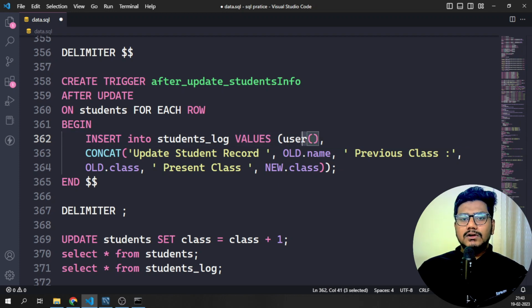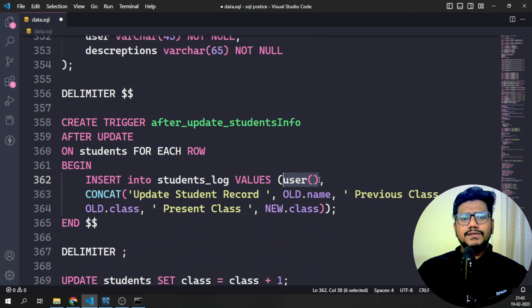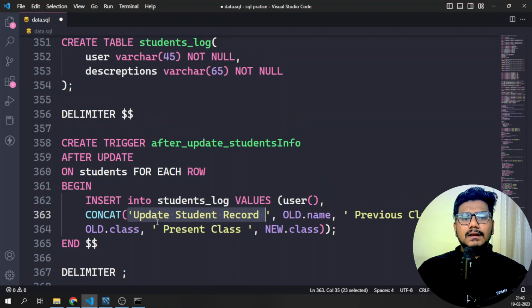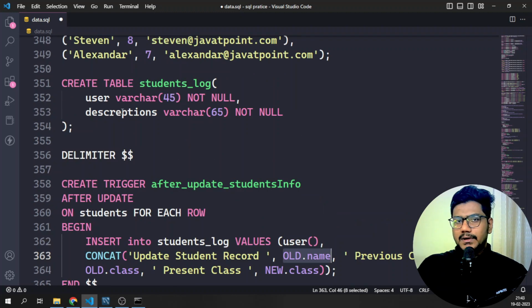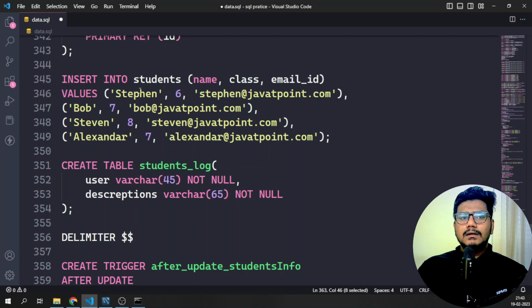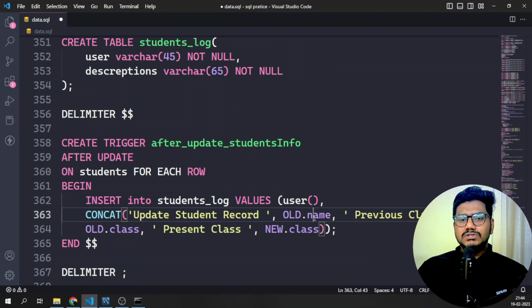Values will be the user. I'm going to pass the user over here, so whatever the user is, for that particular user we are passing it. I'm going to concatenate. We are using concat, which concatenates this particular data, something like "update student record", comma, and then it is going to store the old name. Old name means whatever the name was in the student table before the change. That will be treated as the old name, and that is what it is going to store.